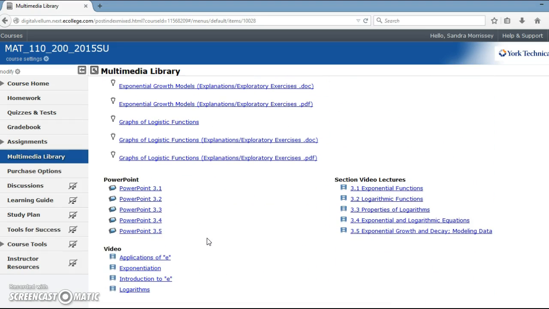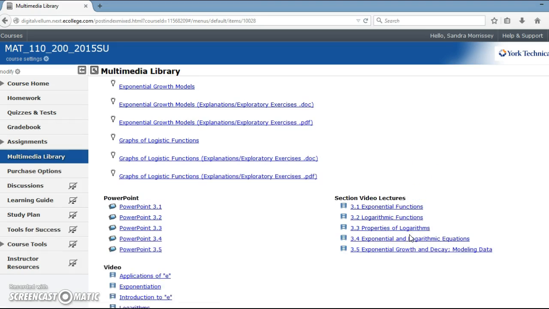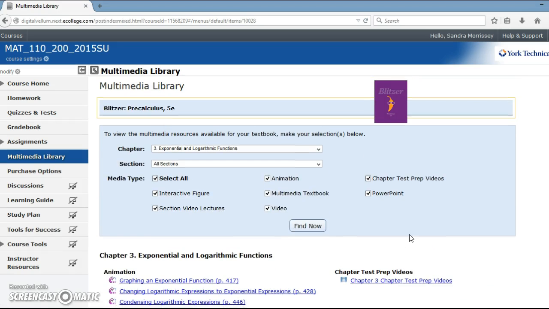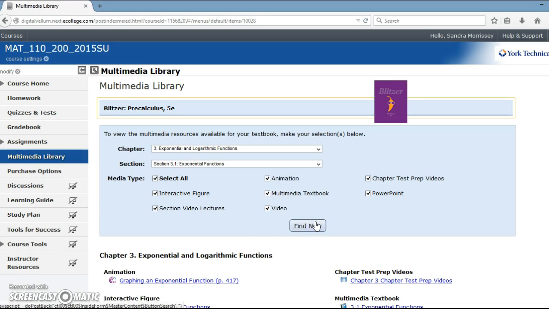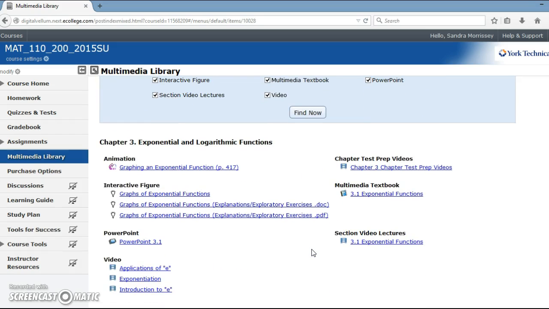There's a lot of stuff. PowerPoints, videos, and then section video lectures. There's a lot. So you are paying for all of this stuff. So use this stuff. Right? Of course, I could choose a specific section as well, or a specific type of media, but use these things. Purchase options, I don't know what that is.